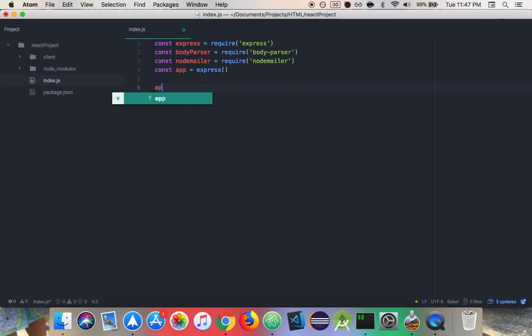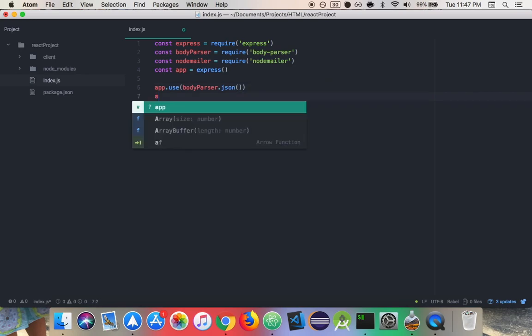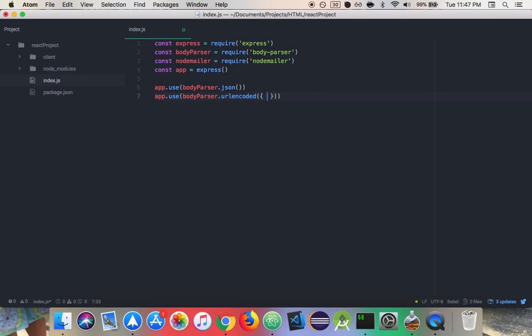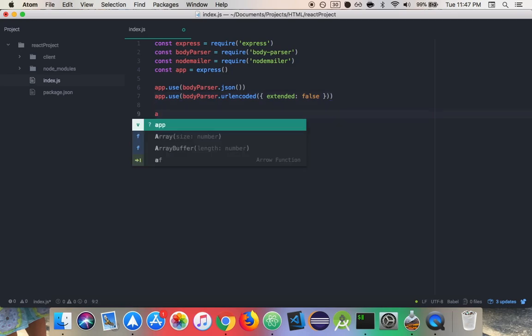Give some space. Then we're going to call app.use body parser.json. This is going to parse our form inputs into JSON for us. We're going to do app.use body parser one more time. This time it's going to be urlencoded. Oh, hold on. Yeah, I'm sorry, that's right. And that's going to take an object. We'll extend it false. Give that some space. Let's create our first route or our test route just to see our information.